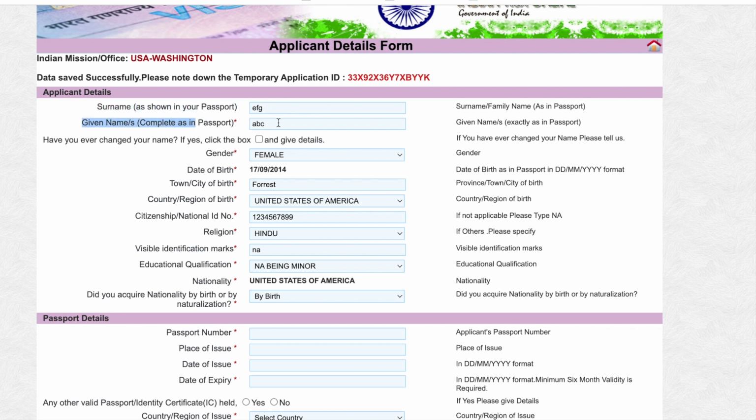If you have a middle name, then you can mention the middle name field in the given name tab itself. And then gender, date of birth of the applicants, country, city of birth. So this information has to match the passport details. And next is the citizenship or national ID number. This is nothing but the SSN number. This field is mandatory, so you have to provide the SSN number.